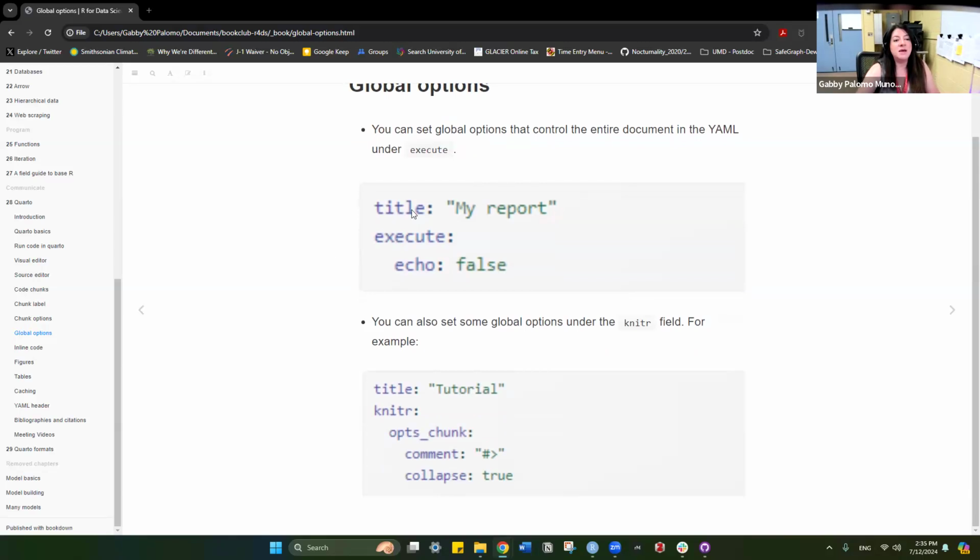So there are several of these options for the YAML, and you can find those in the Quarto website. They do a great job with the YAML. All you have to do is search for the YAML tab or the YAML section in the website, and it's going to tell you all the different options that you can have. So for example, what options can you control here?